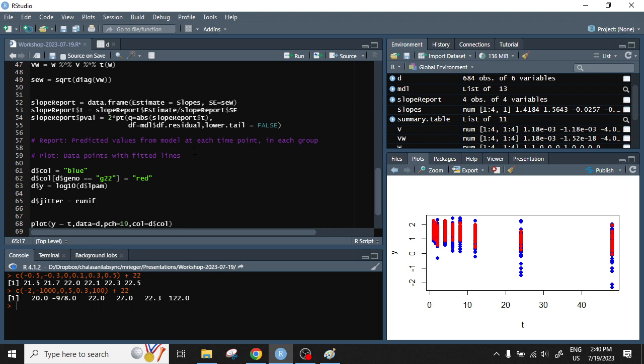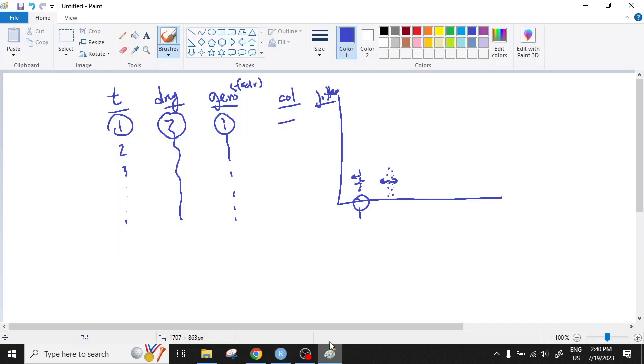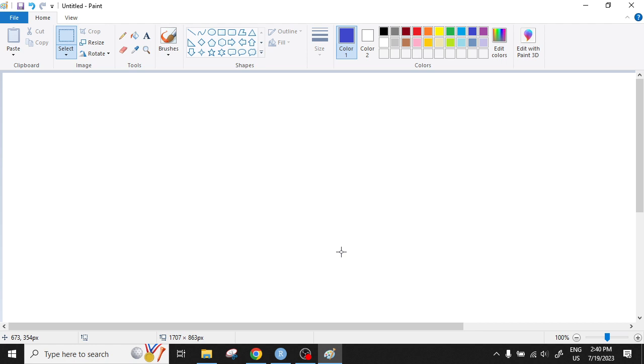So let's think about this. Let me just draw this. Actually, this is a worthwhile opportunity to talk about random number generators a little bit. Suppose you said, I want random normally distributed numbers. What does that mean?